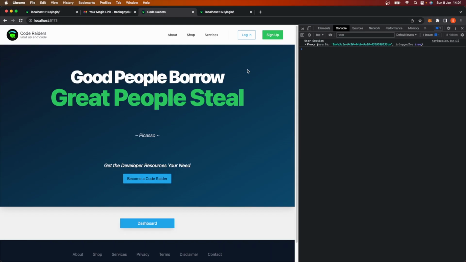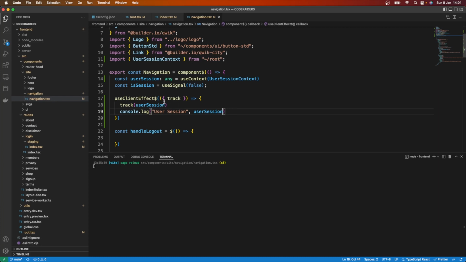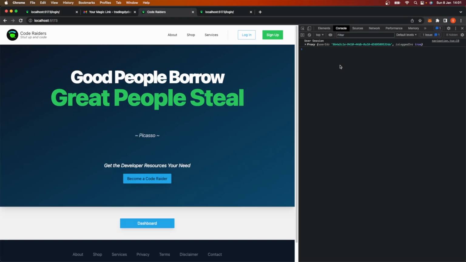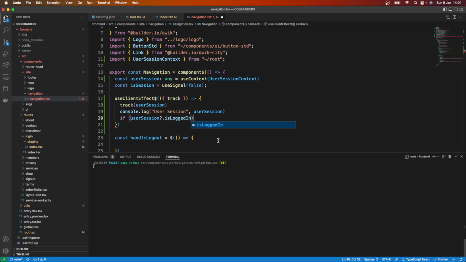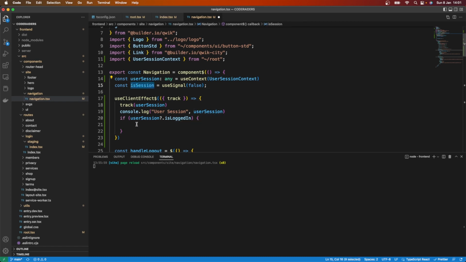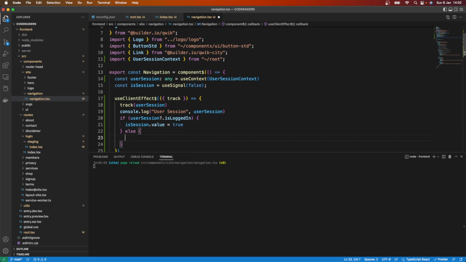But now our navigation bar hasn't updated to say log out and also dashboard. So let's go and fix that right now. Here we've got our user session. So we'll say if user session dot is logged in, so if is logged in is true, we don't need to put equals true. We'll say is session dot value is equal to true, as follows. Else we can just say is equal to false.